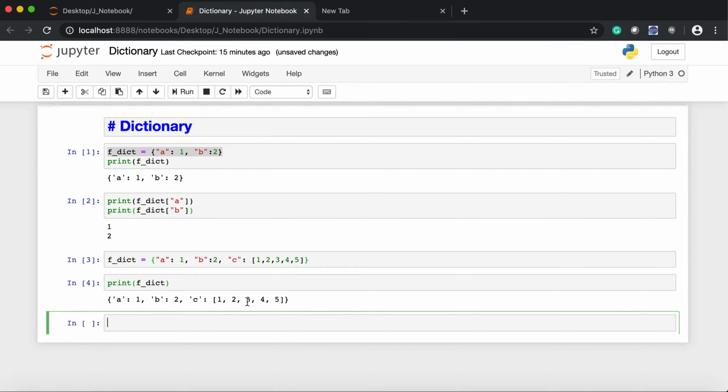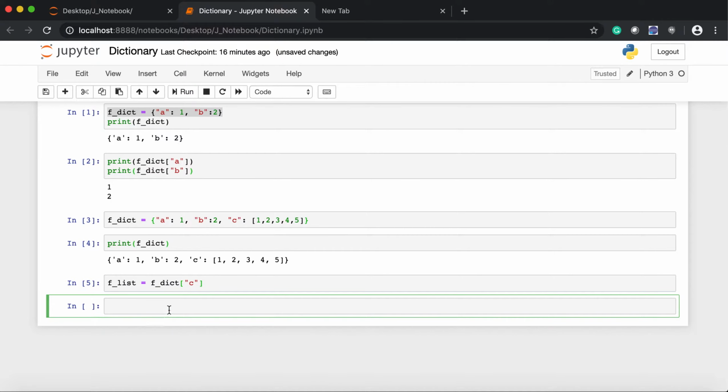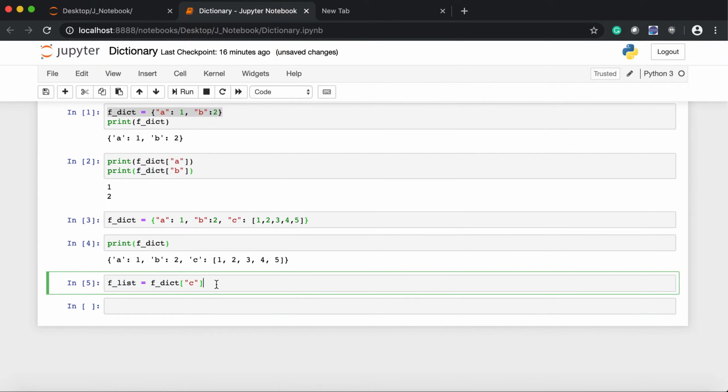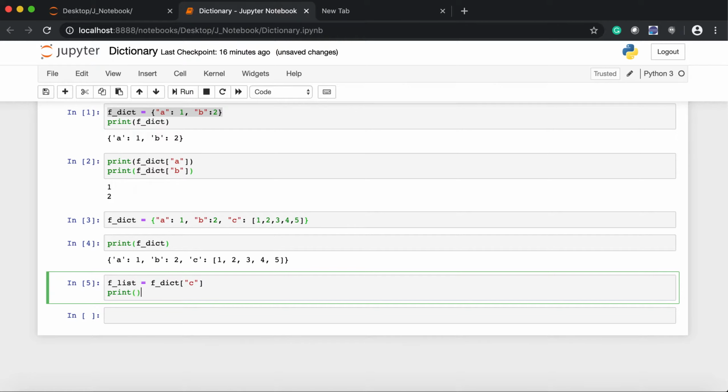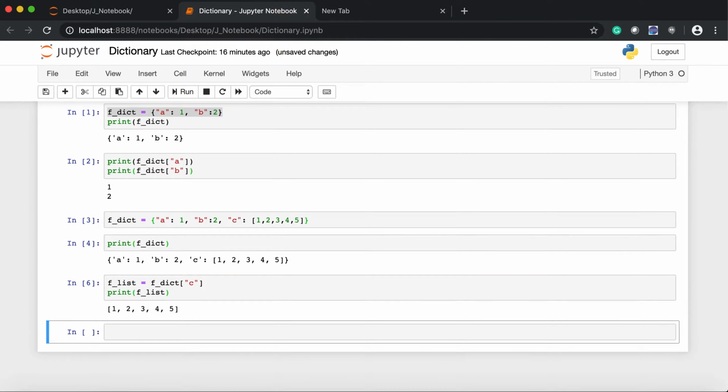Now if I want to access this 4 from this dictionary, how can we do that? We can do it in several ways. What we'll do, we'll take the list first. So I will add one variable, f_list, which is equal to the value from the dictionary with the key C. Now if I'm going to print f_list, I will get the result list. Now this is a list.